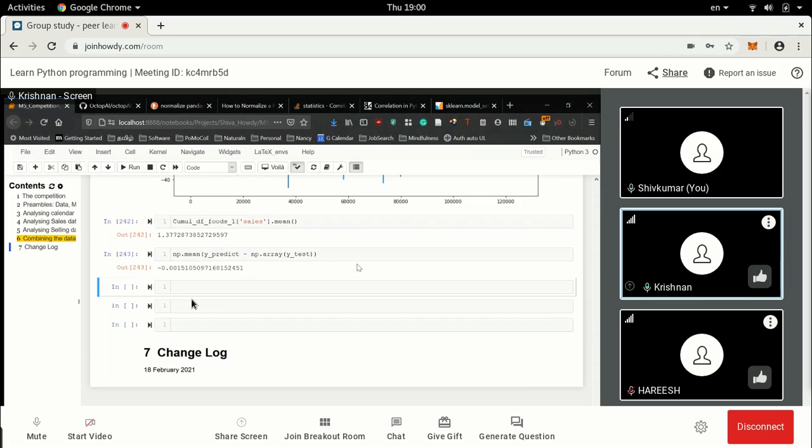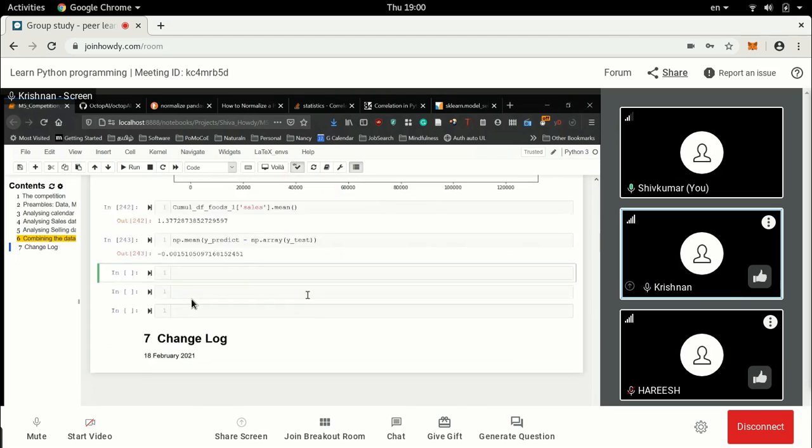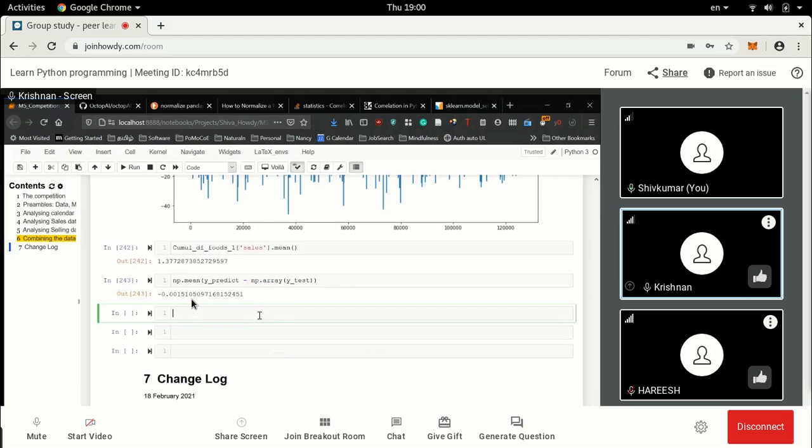Yeah, sounds like it. Okay, so this is a linear regression model, and it seems to do something.